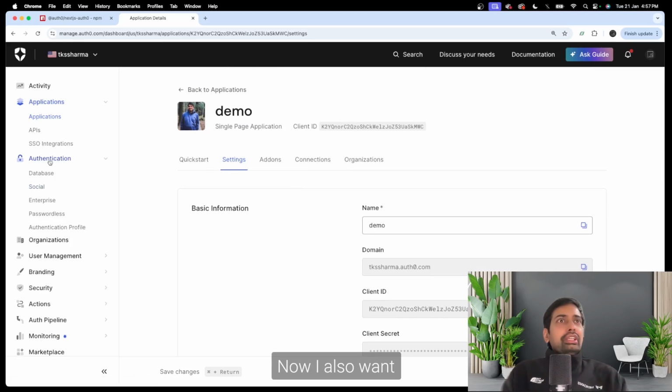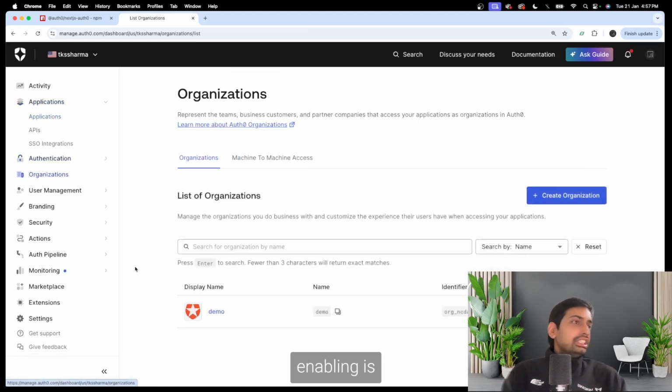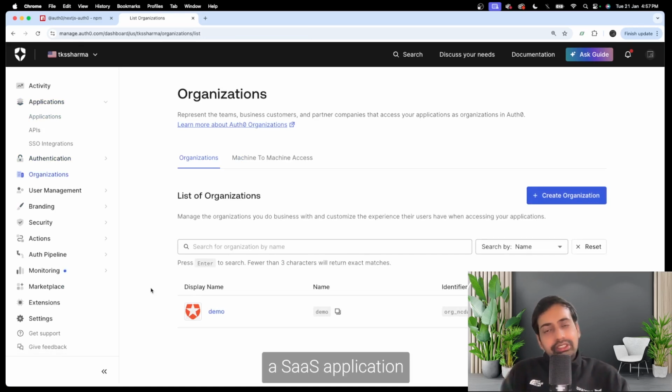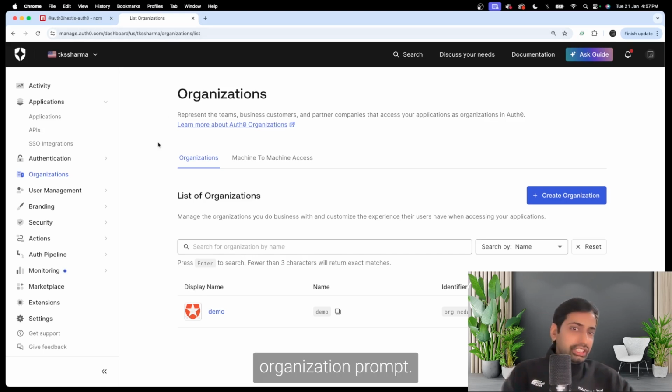Okay, now I also want to talk about the organizations. What organizations is enabling is you can give a separate login screen when you are creating a SaaS application which is being used B2B. Let's say I build a SaaS application which I'm going to sell to different customers, and their different customers may have a different requirement of their login. So I can allow them to first use the organization prompt.